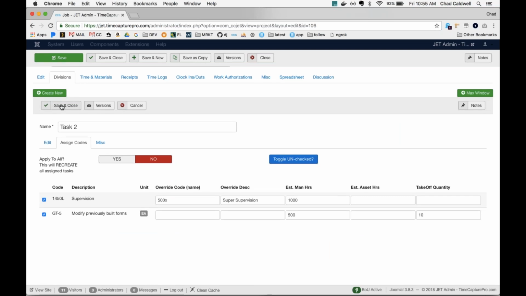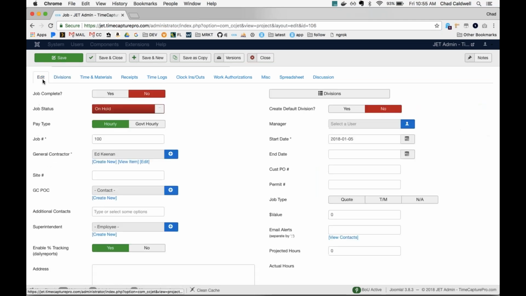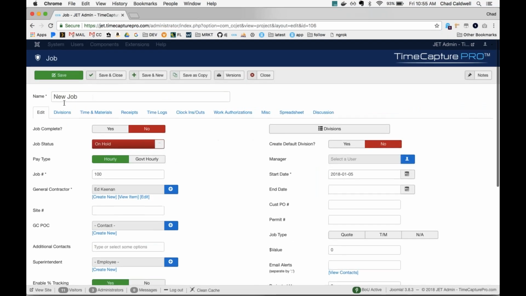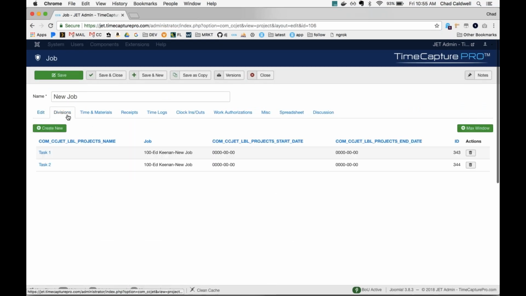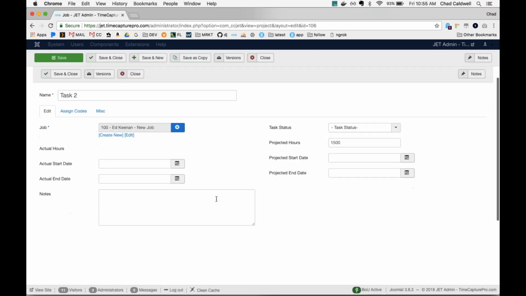So I'm going to go ahead and save and close this. And now I'm going to have 2 tasks. I'll have task 1 and task 2 that are now part of my job creation. So if I jump back over here, I've now created a new job number with the different divisions, such that the daily reports in the front end can be used for this particular job. And again, I can jump into any one of these divisions and edit the assigned codes.